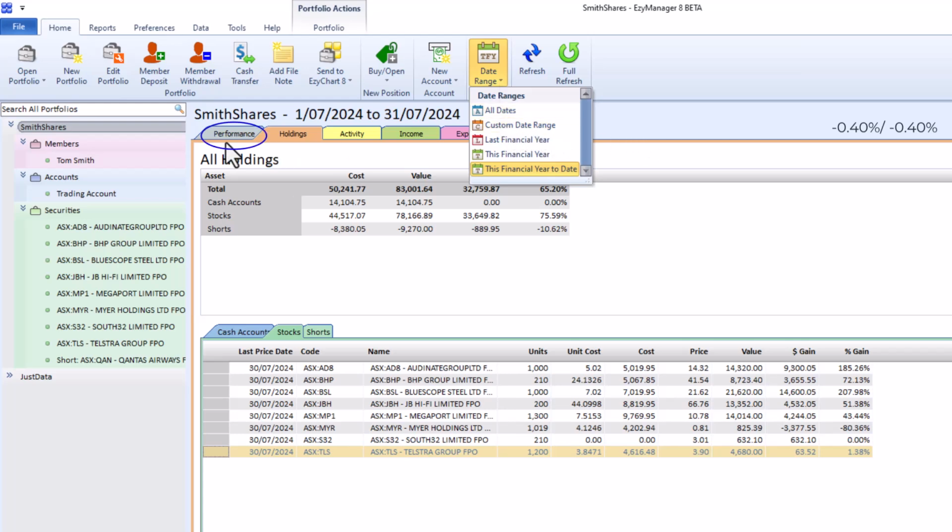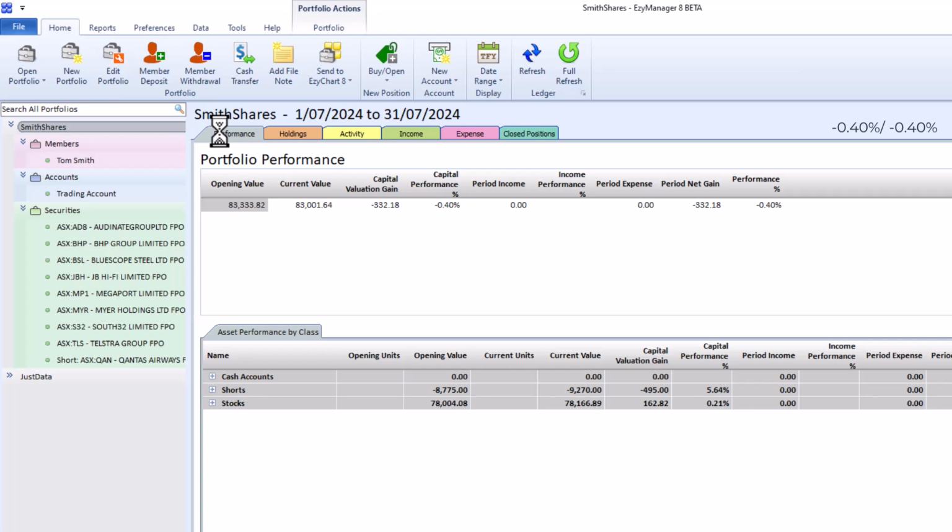The workspace will display a summary at the top of the screen and asset details below. Looking at the summary, the opening value is the value of your portfolio at the start of the period, which in this case is the 1st of July. The current value is the value from your most recent data update.